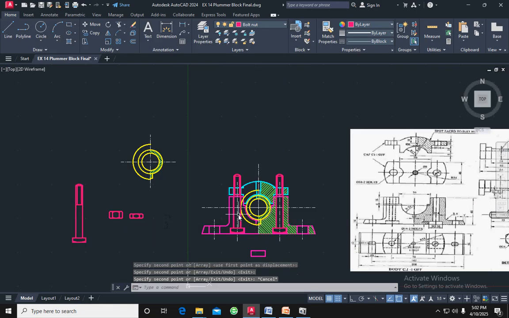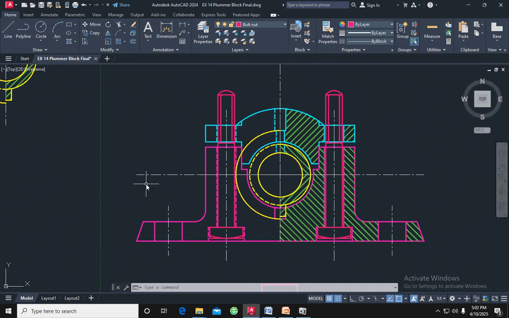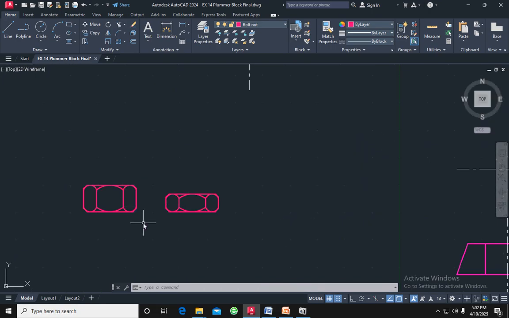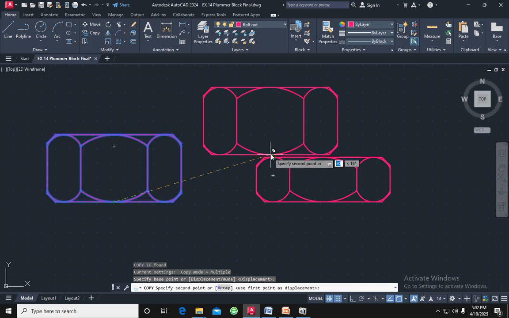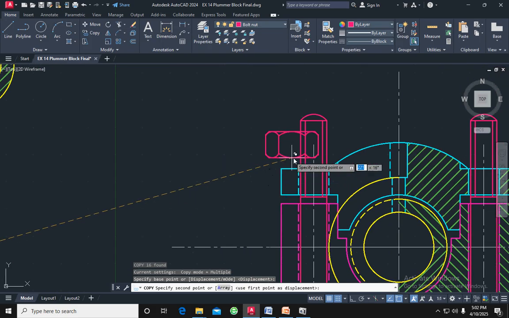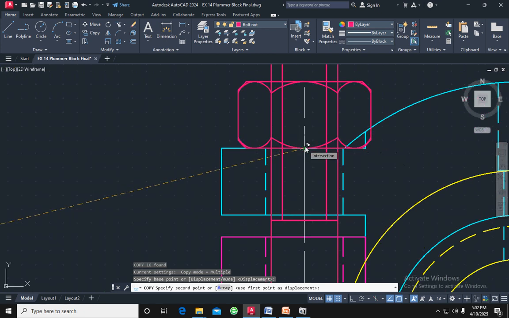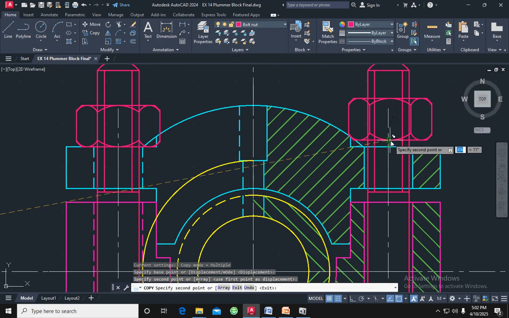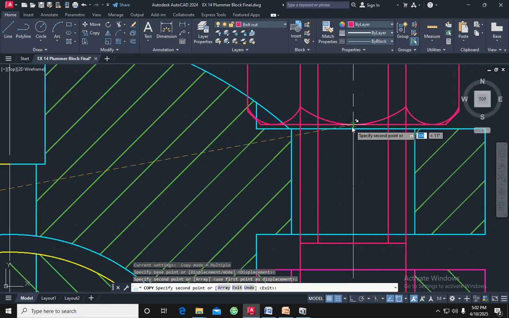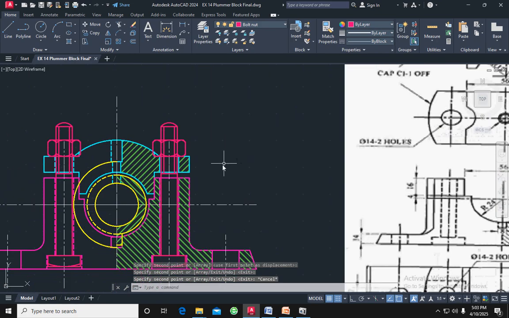Now we have assembled the bolt successfully. Okay, next we want to assemble the nut. Just copy, enter. We want to select the midpoint and move the nut. Here we want to assemble. Here we want to paste. Here we want to fix in the rightward direction. Here we want to fix this portion. Okay, now we have assembled the nut successfully.